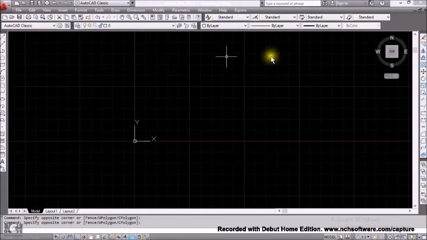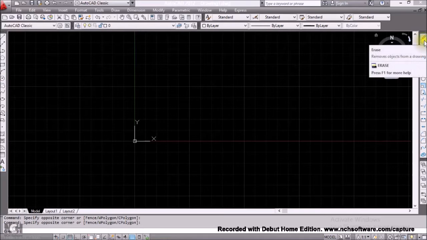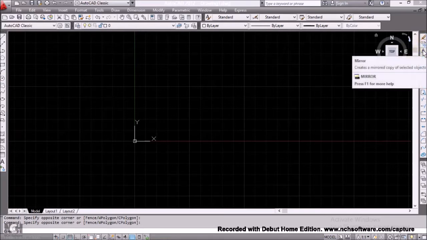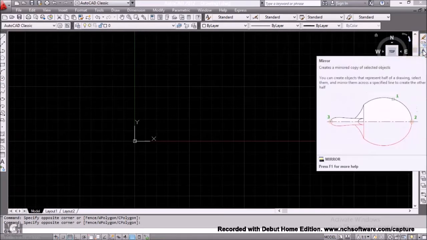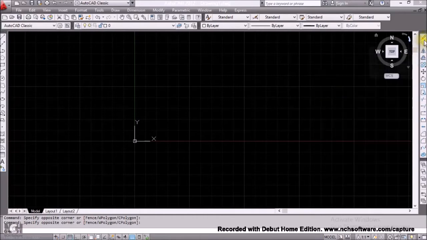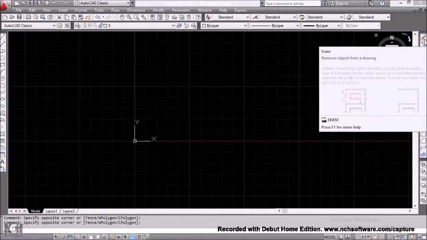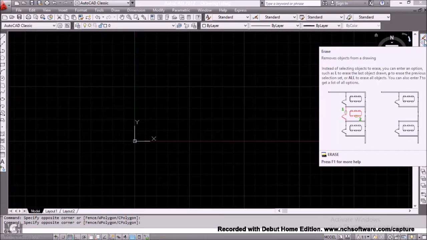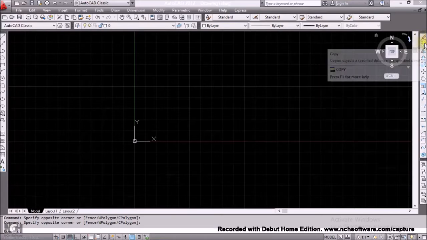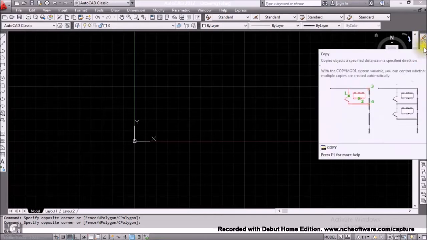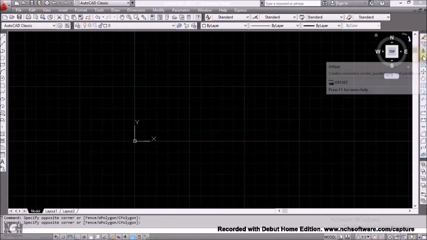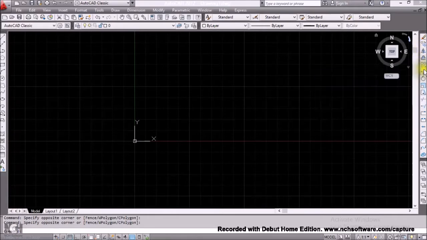And we have the modify toolbar. The modify toolbar is used to add more meaning to your drafted concept. It is used to modify your objects or your designs. It contains the erase tool if you want to erase an object, the copy tool if you want to duplicate an object, the mirror tool, the offset tool, the move tool, down to the explode tool.